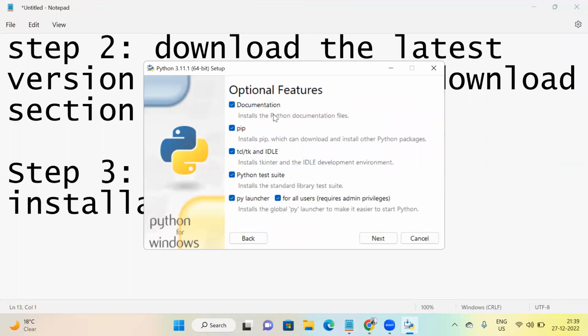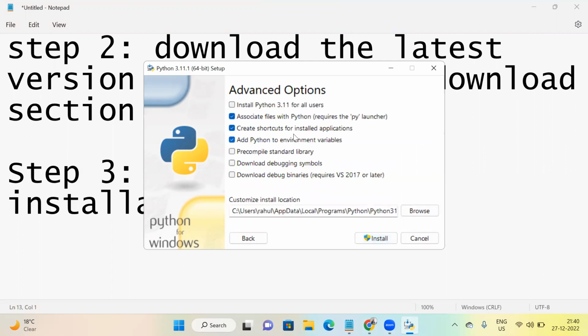Thereafter some optional features are there like documentation, pip, ideally, Python test suite, Python launcher, py launcher. And for all users we have to keep all these checked because this will be helpful for your future purposes. Documentation will help you to read the Python documentation file. Pip is going to be helpful for installing some more Python packages and ideally will help you to code your Python program. And the Python test suite, py launcher and many other features are there which you have to keep, so that next time onwards you can use all those functions.